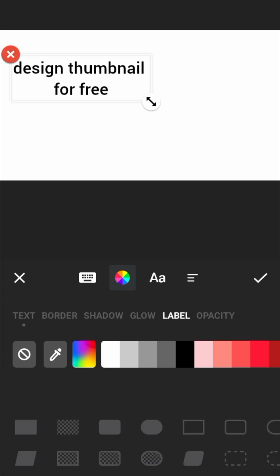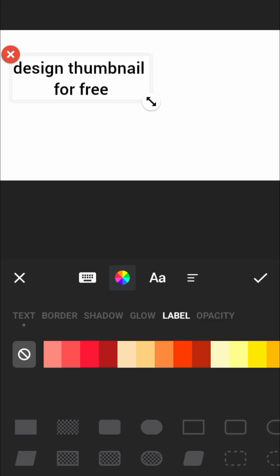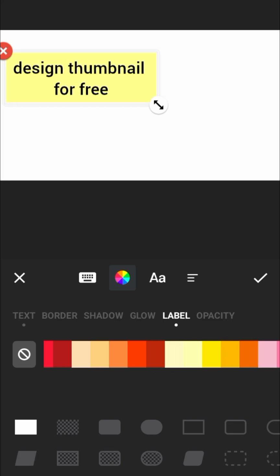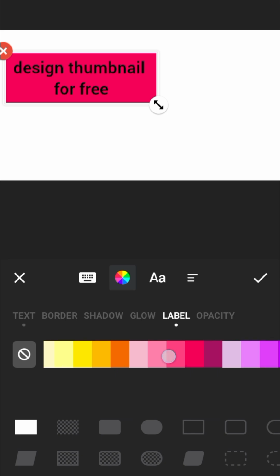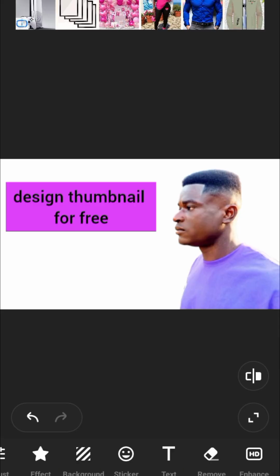Label is very important in some cases. Sometimes you want the text to have a label, you can just click on label and select the color that you want the text to be highlighted with. So this one I can just select any color. You can see as I'm selecting different colors, it is highlighting it for me. I think I like this one. I'll leave it like this, and you can see that this one is looking great.